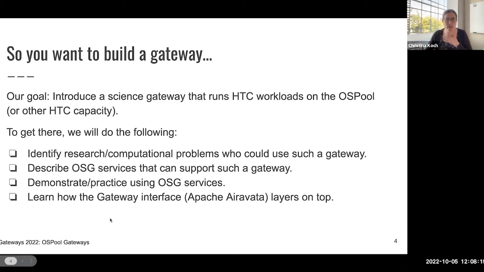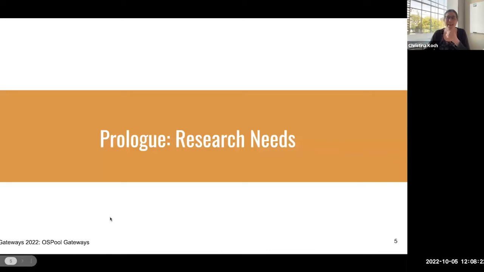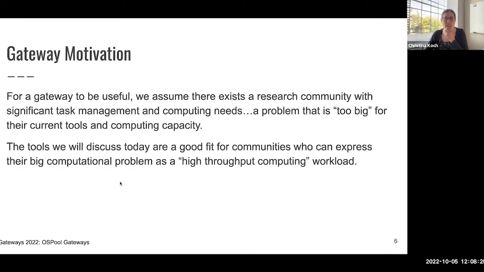So we're going to start with this first one, just setting the stage: why are we doing this? So I moved this to the beginning because I think it really is important to think about, if we're thinking about gateways, why do we want to make a science gateway for people? Why do we want to have this sort of web interface that enables some sort of computational work? And so we're assuming in this example that there's a research community out there that has significant computing needs that is beyond what they can currently do. And that might be because of where they're located or where the community is at in its computing experience. But so here's our community in need.